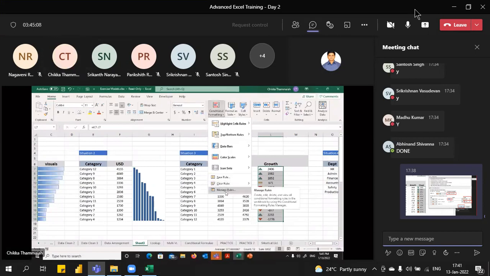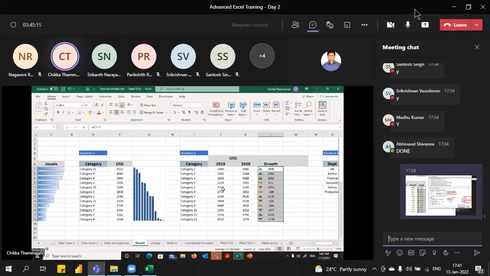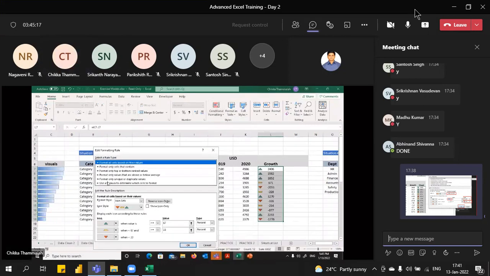Now edit rule, that is what managed rule. No problem. Don't go for multiple rules. Let it be whatever you have applied. Yes. Now go for edit rule.